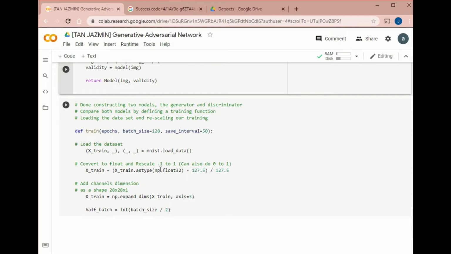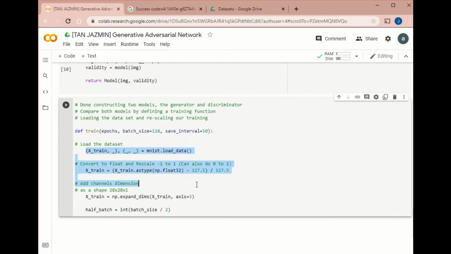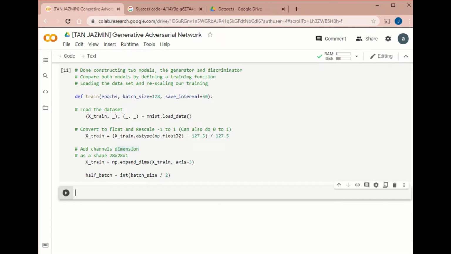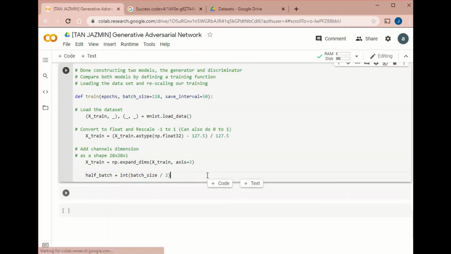So for this part, we'll be combining both models by defining the training function, which is here. And after that, we load the data sets and rescale our training. Convert to float and we'll rescale it to -1 to 1. We can also do a 0 to 1 and of course add the channels dimension. Let's run that part.